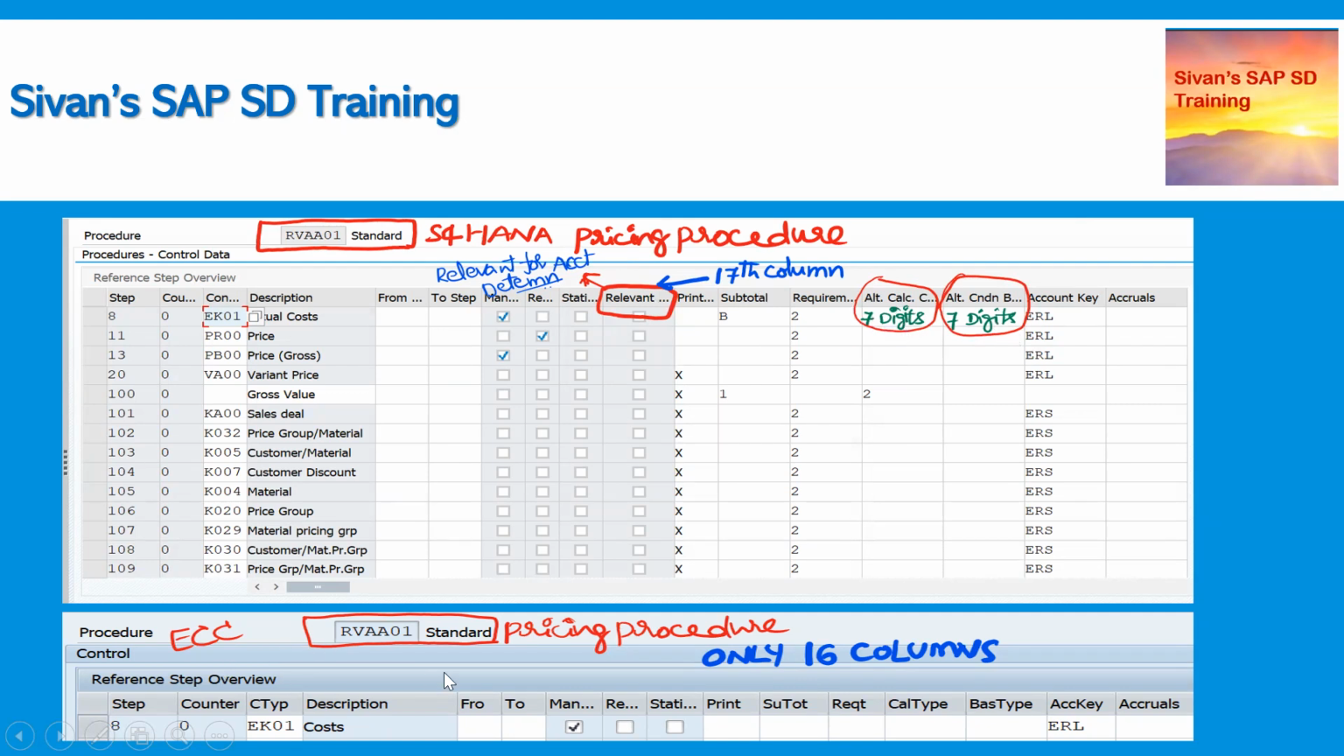If you see the ECC one, we have already seen this, that is the pricing procedure with 16 columns. Here there is no account determination column, and no additional column, that is accesses. So the authorization we can provide to the respective users. Like that, we can have that screen and that field value, which I will show you in the system.